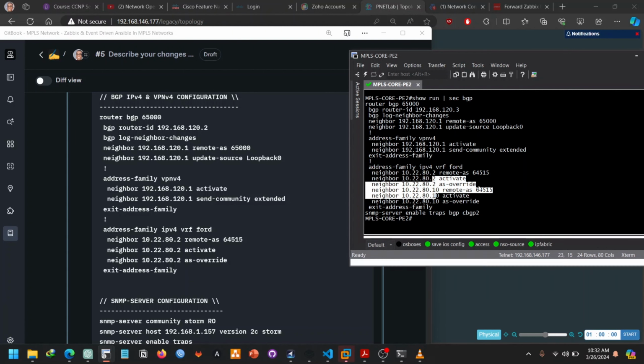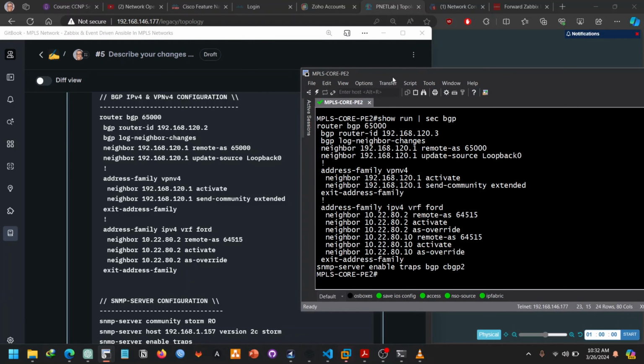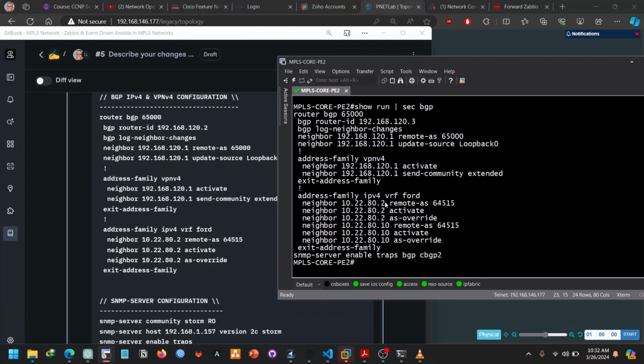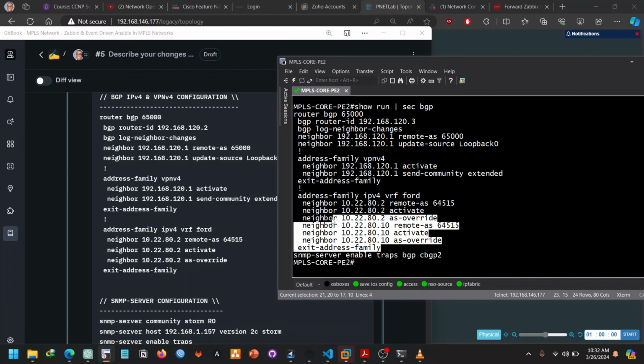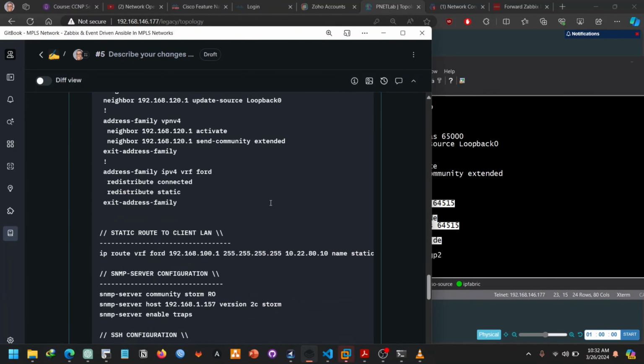Let me increase the font. So the pairing here is for 80.2 and 80.10. You get to understand this when we are doing the event-driven Ansible. So for now, just see it as a normal configuration that you see over there. You'll get to understand how it really works, so you get to understand it better.